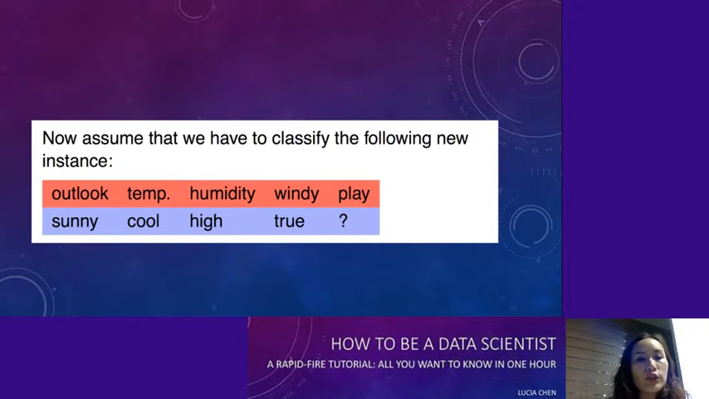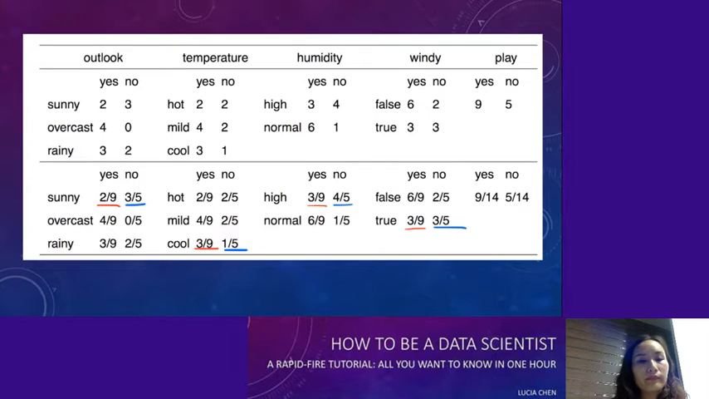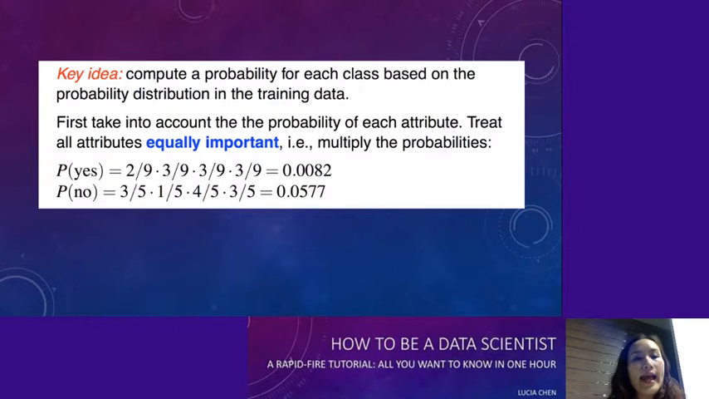Okay, so now assume that we have to classify the following new instance. For example, it's a sunny day, the temperature is cool, humidity is high, and it's windy. Will you play golf? Now let's build a model. We find out the probability of playing or not playing golf under different situations, and then compute a probability for each class based on the probability distribution in the training data.